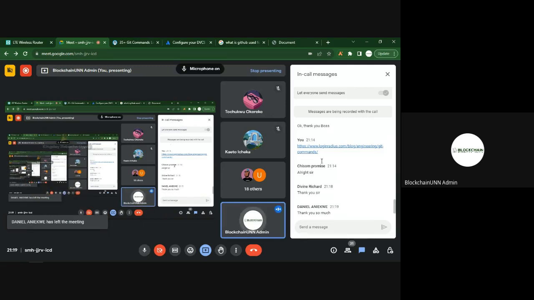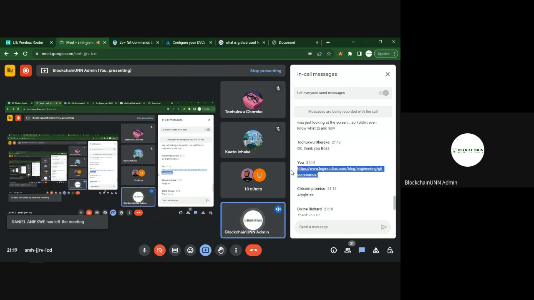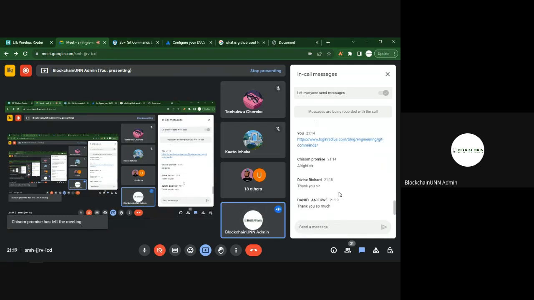Don't forget, I dropped this link so that in case you forget any Git command, you can visit there. Though if you visit the recording, you would see all the Git commands I used. I used about 12 different Git commands today, or 10 or 11, I'm not sure. But I know I used Git commands.